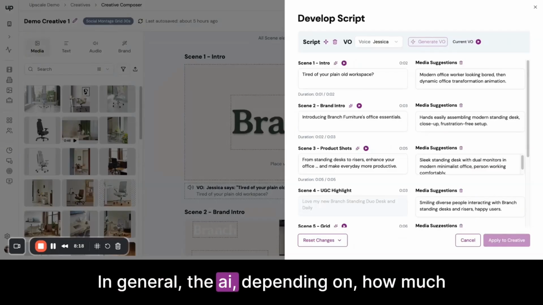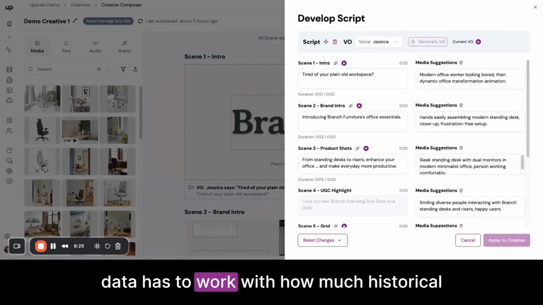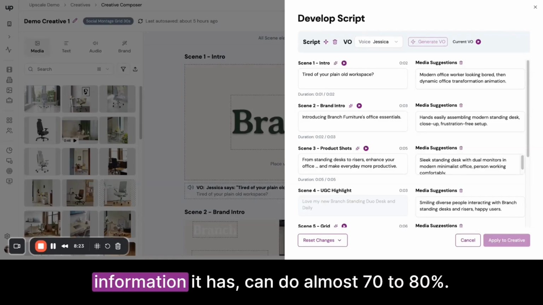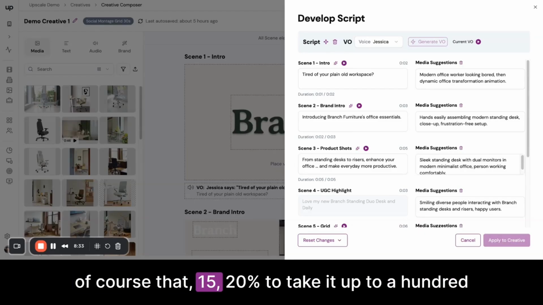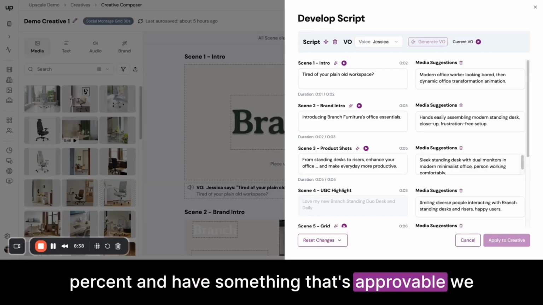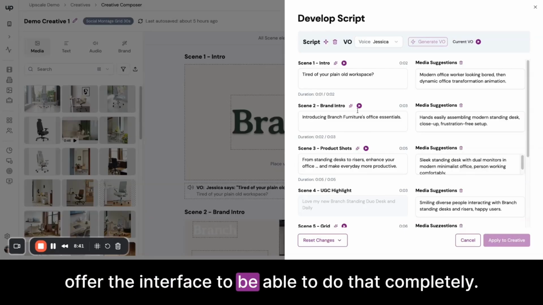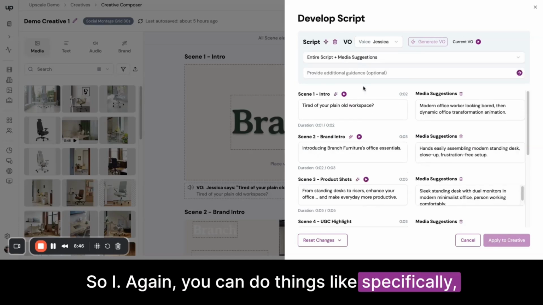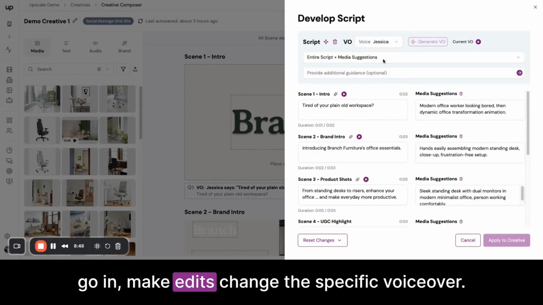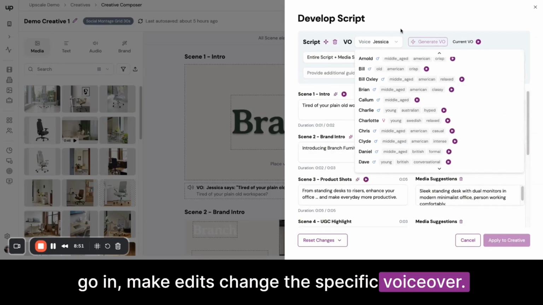In general, the AI, depending on how much data it has to work with, how much historical information it has, can do almost 70 to 80% of the generation of any given TV creative. But of course, the last 15, 20%, to take it up to 100% and have something that's approvable, we offer the interface to be able to do that completely. So again, you can do things like specifically go in, make edits, change the specific voiceover.